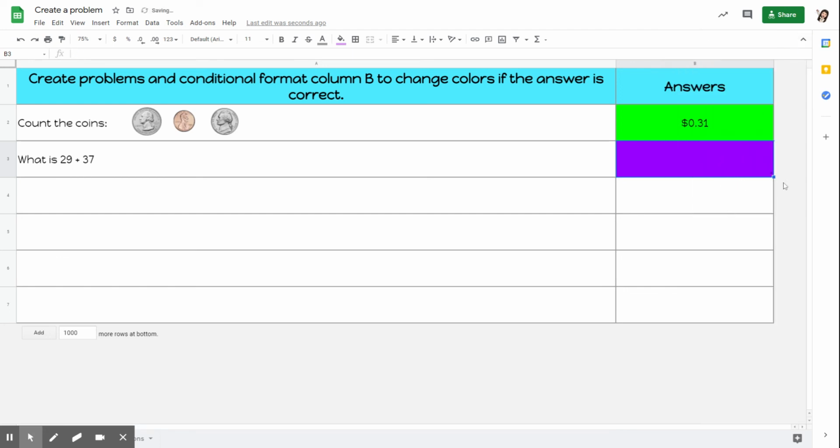So there's nothing in it, so it's purple. When I put 64 in it, it stays purple. When I put 66, it turns green. All right?